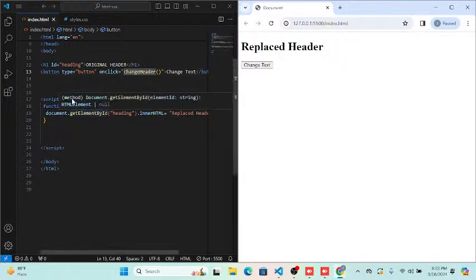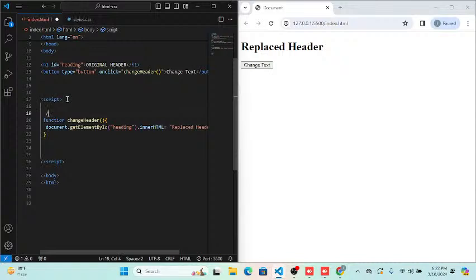What you learn, let me comment it out. Here we learn program to change HTML string on button click.